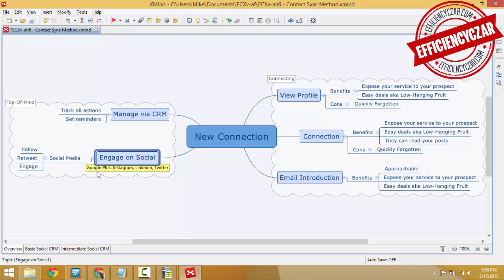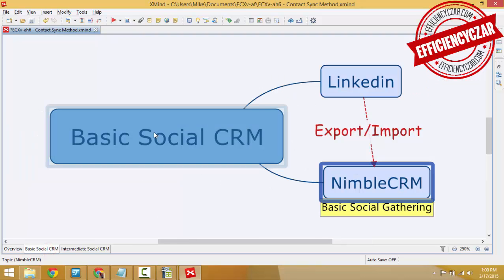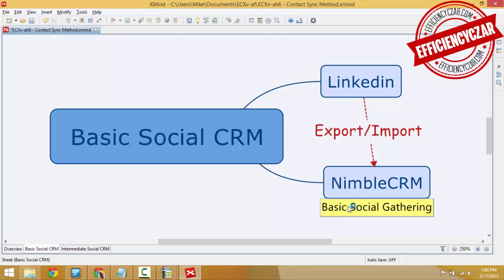And so this is how we manage it. So there's a basic way of doing this. There's a basic social CRM system, which Nimble CRM is what we're going to use for this example here. It's a nice low-cost solution. It does basic social gathering on its own, i.e., it actually grabs easily available social media accounts based on the email that you get from LinkedIn.